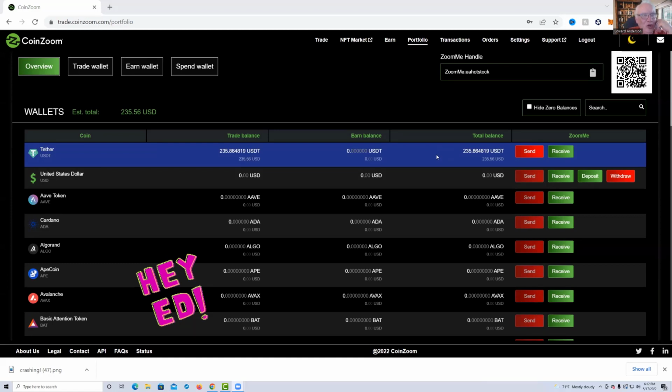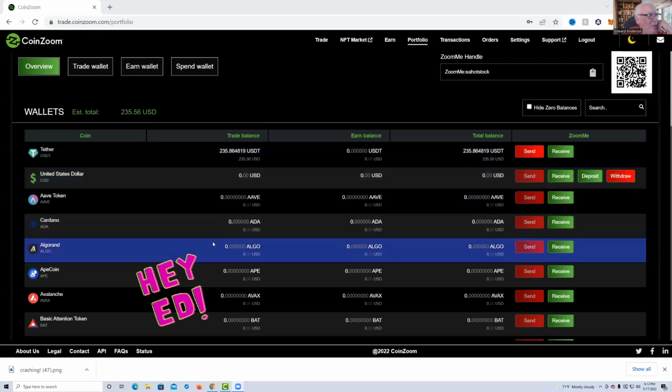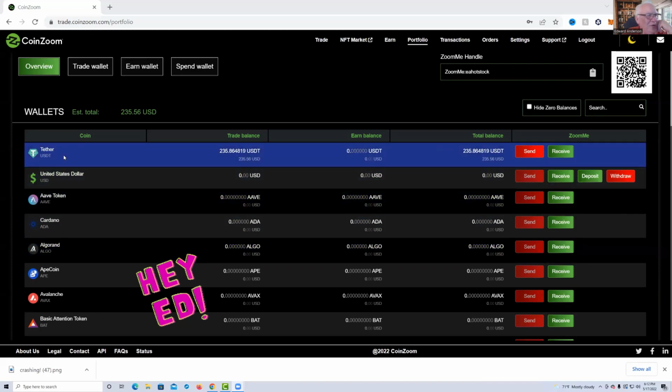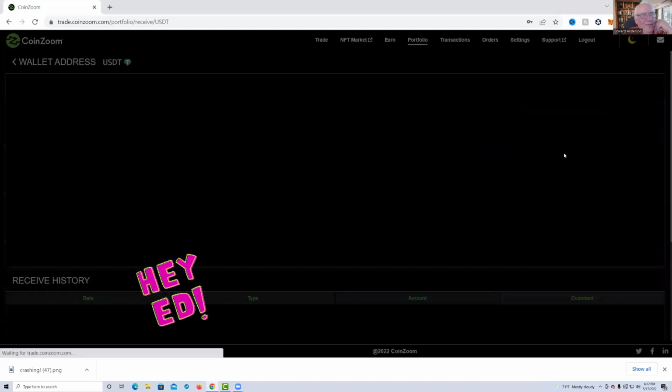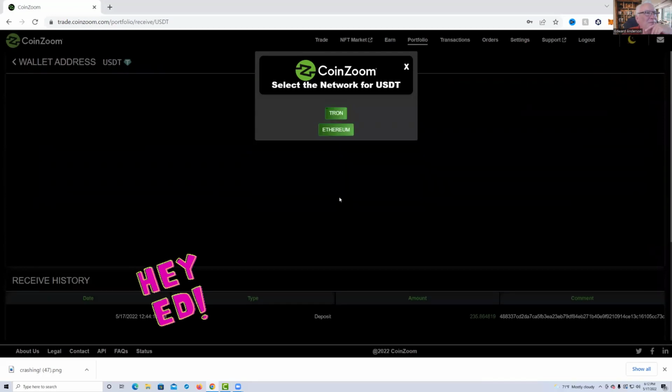Okay, so for those of you who are wondering how to receive crypto, in this case, you click on the coin that you're depositing, in my case, USDT Tether, right? And you click on receive. Then you click on the network that you want to use. So you have a choice, right? You can use either the Tron network or Ethereum. So let's say you wanted to use the Ethereum network. Let's say you're transferring something in from Coinbase. Coinbase does not honor Tron, so you have to use Ethereum, right? Or some other exchange that only uses Ethereum. So let's click on Ethereum.